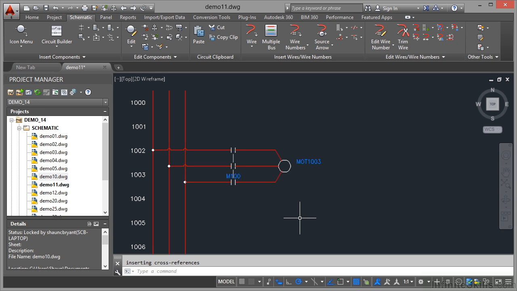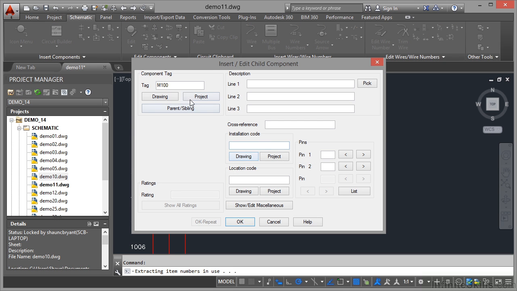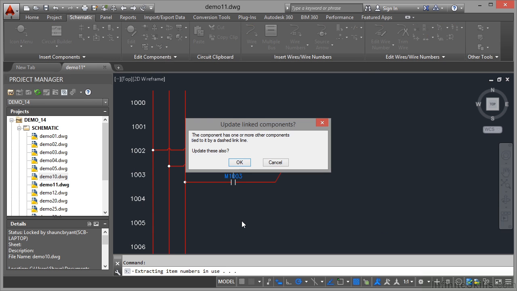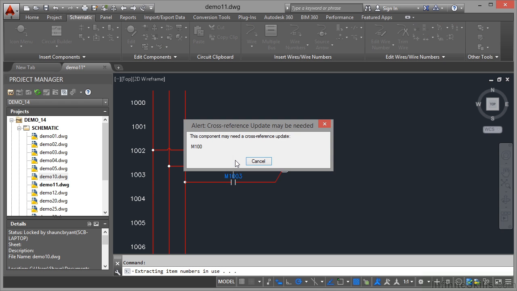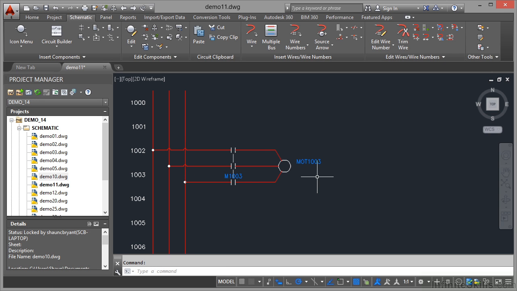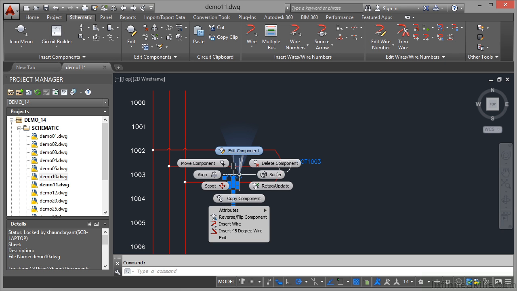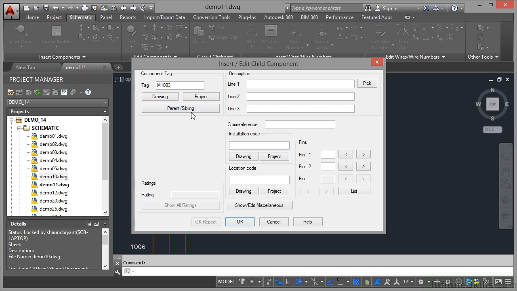Maybe what I should have done there is perhaps update that component to tie in with the motor number. So what I can do here is I can click here, right click, edit component, and what I might want to do there is change that to 1003 and then click on OK. This component has one or more other components tied to it by a dash link line. Update these also. OK. This component may need a cross-reference update. I'm going to cancel that because what I should have done there is when I selected this to edit, I should have done a parent-child relationship. So let's update again. Parent-sibling.